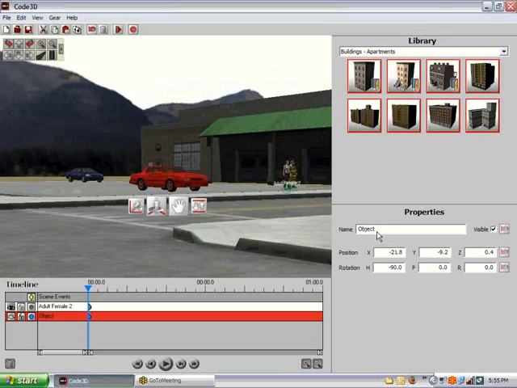It is sometimes helpful to name your object when you place it into the scene. Code 3D automatically provides a default name, but providing your own name will help you keep track of multiple objects. To change this default name, click in the name box on the Properties panel. The box will turn green, and you can then type a new name. To save this change, press the Enter key.